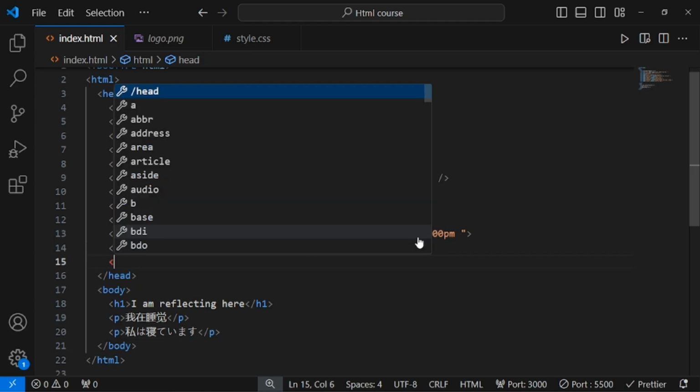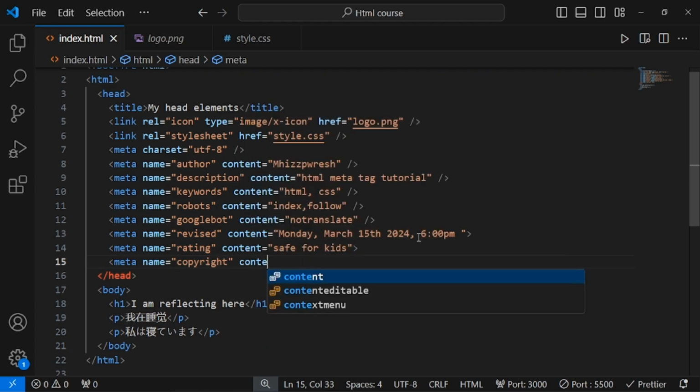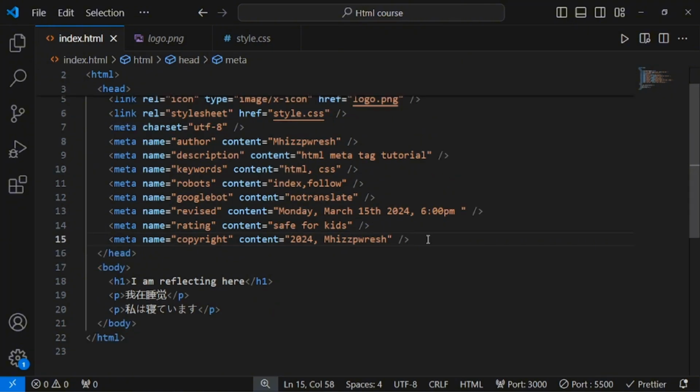So the next one we're going to look at is the copyright metadata. For this, you're just going to add the year. The year is 2024 and the author is Fresh. So this is how I'm going to do this. What this copyright metadata does is that it's going to indicate to visitors that the content is protected by copyright and that they should respect the rights of the copyright owner.